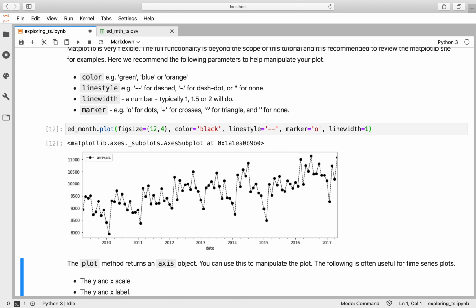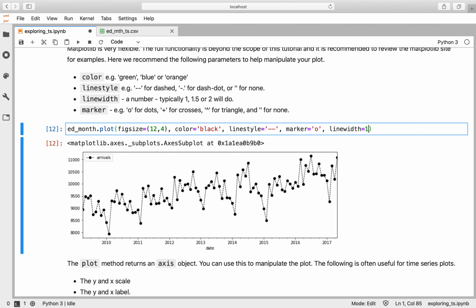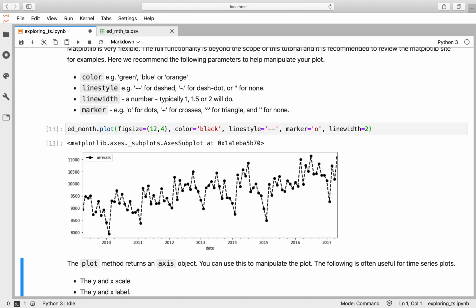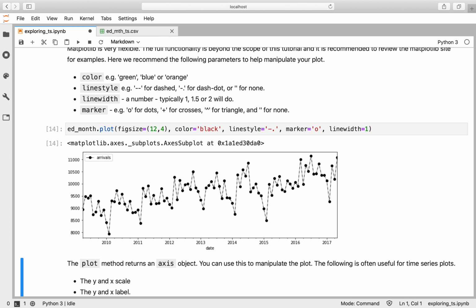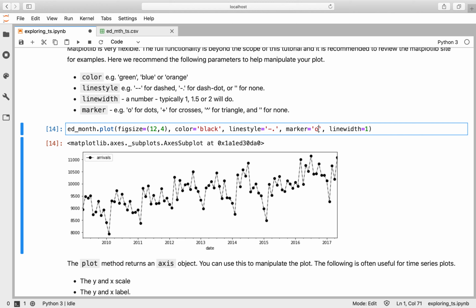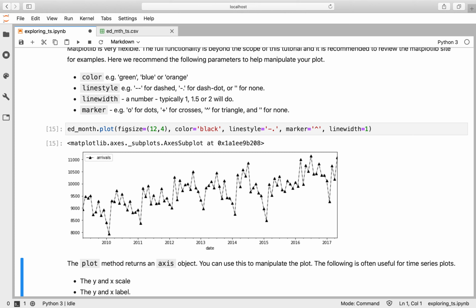That's a plot that would work very well if you were printing out in black and white because it's not in color. Now I can change some parameters there. For example, I could have a thicker line and run that again. I don't like that, so I'm going to go back to 1. But I might change my line style, for example, to a dash and a dot. Or I might change my marker, for example to a triangle, and plot that. So it's very easy to quickly manipulate how your chart looks. And once you're happy with that, you can then go on and save it again.